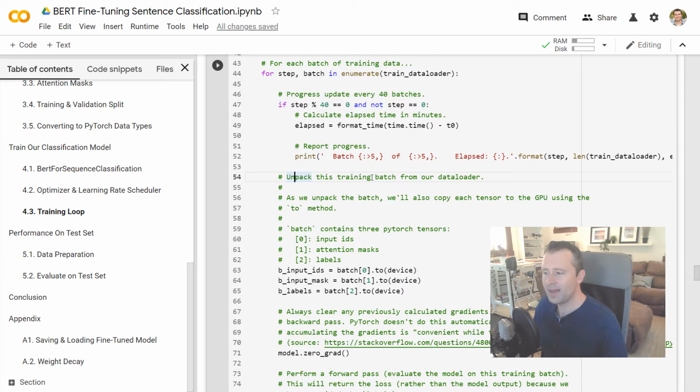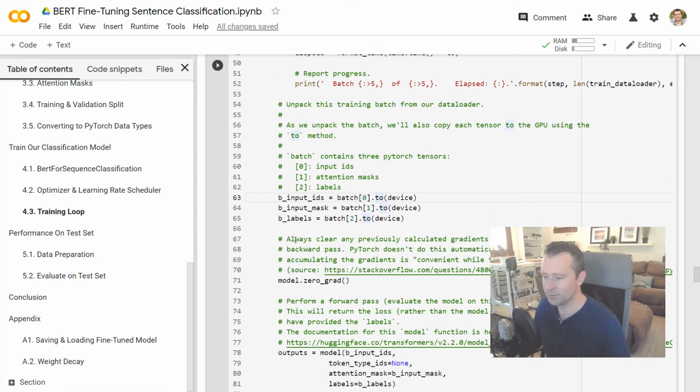And we need to unpack the data that comes out in this batch variable. So we've got three things that make up our batch. We have the input IDs, the attention masks, and the labels. And this to function, to device, tells PyTorch to copy these variables to the GPU, because we will be doing this training on the GPU.